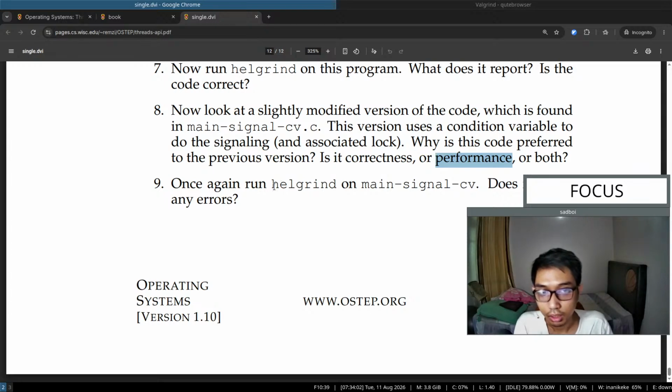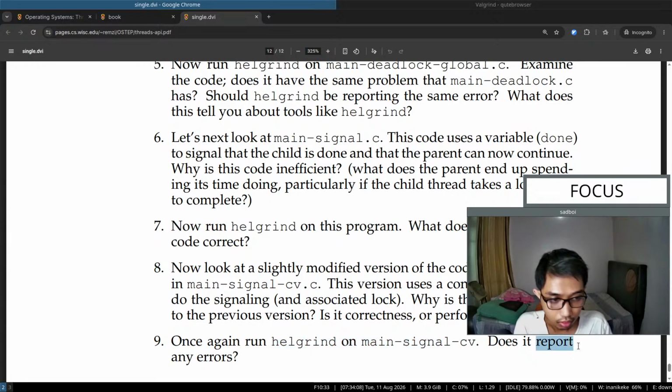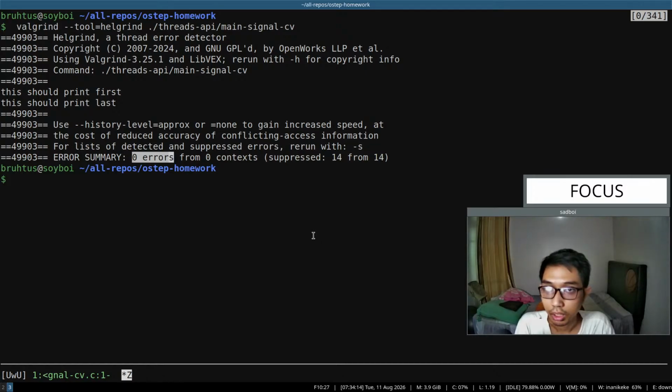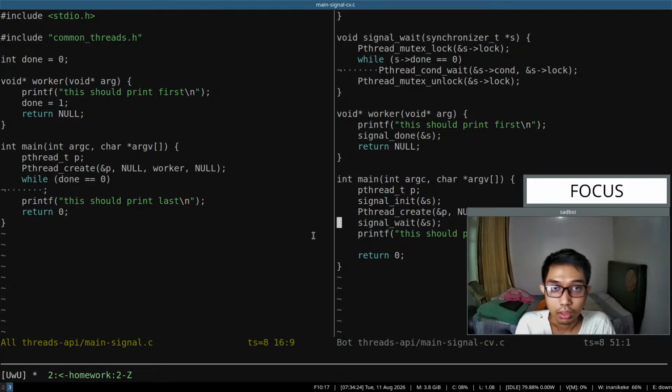Once again, run Helgrind on main signal CV. Does it report any error? Nope. It reports 0 errors on the main signal CV here. This makes me curious.